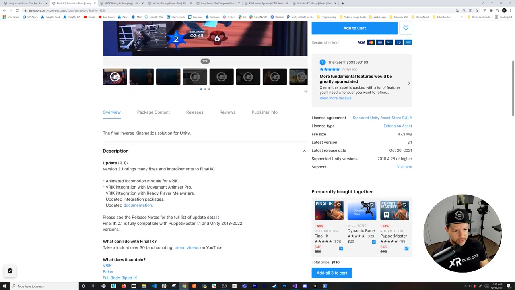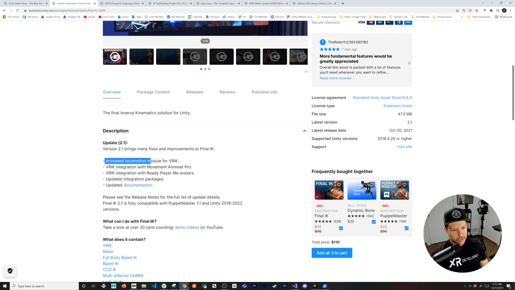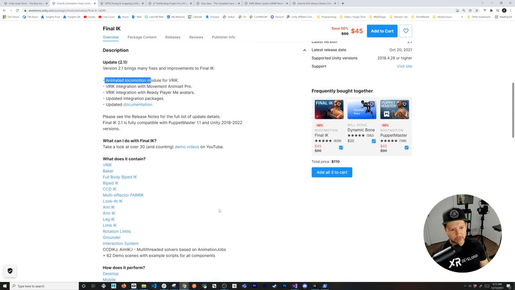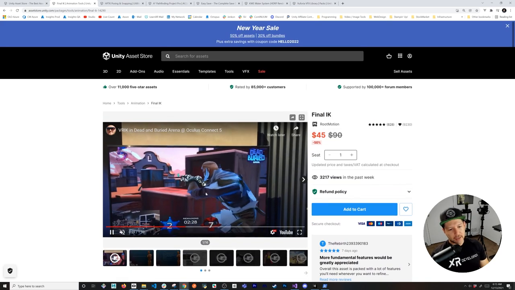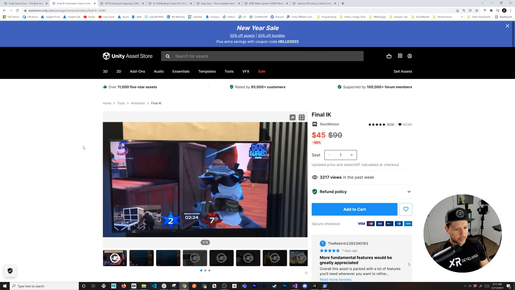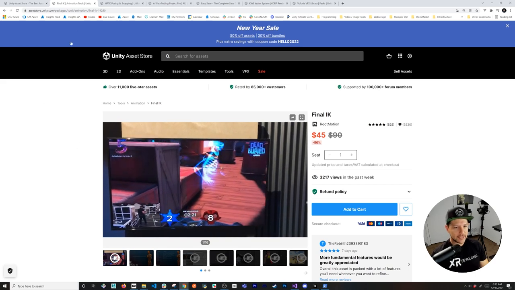And there's a lot of documentation in here. It tells you that it has animated locomotion for VRIK, VRIK integration for movement, also VRIK integration for Ready Player Me avatars. Honestly, this is an asset that is a must have if you are a VR developer or a game developer, because you know you're going to use this in so many different use cases.